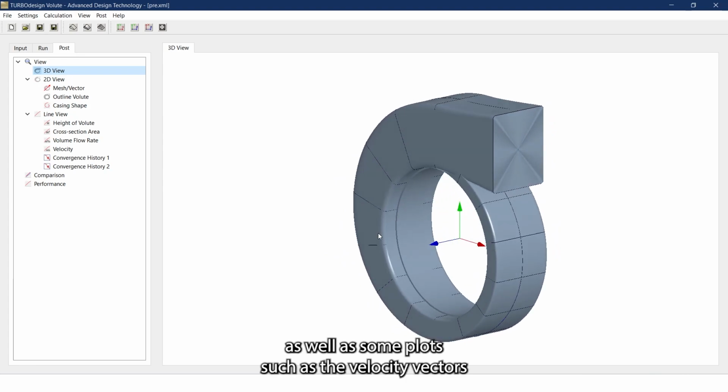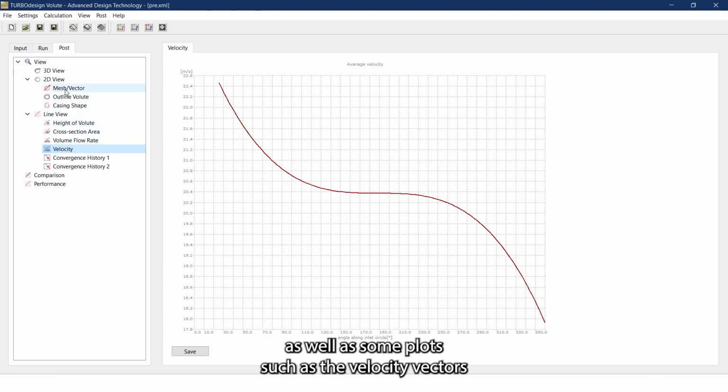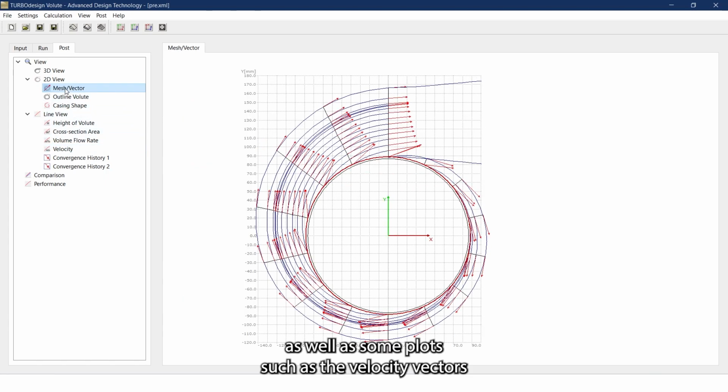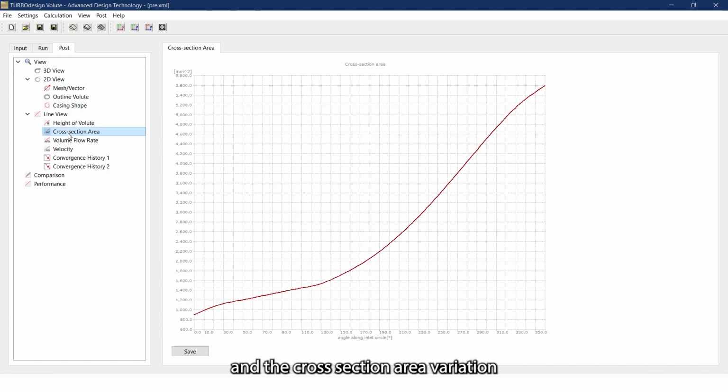As well as some plots such as the velocity vectors, and the cross-section area variation along the circumference, which is clearly unique and non-linear.